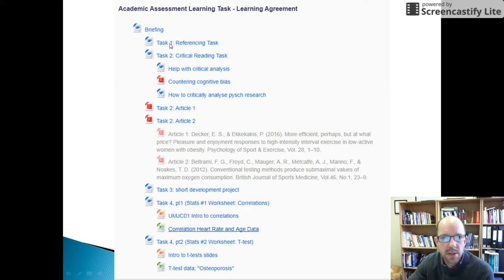These are all your tasks. You can see there are 4 main tasks that you need to be working on. Task 1, which is your referencing. Task 2, critical reading task, and there are the articles. Task 3 is your professional development project. You can see how to do it there. And then we have task 4 part 1, task 4 part 2, which are stats worksheets. One's on correlations, one's on t-tests. I'm going to focus on correlations for this, and you can see what is available, and then you can go away and work on the t-test as well.